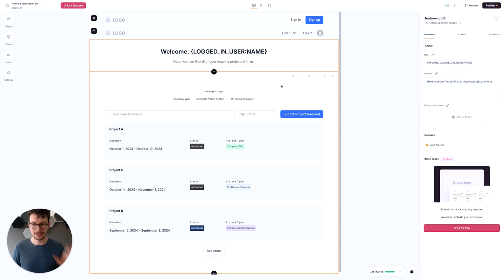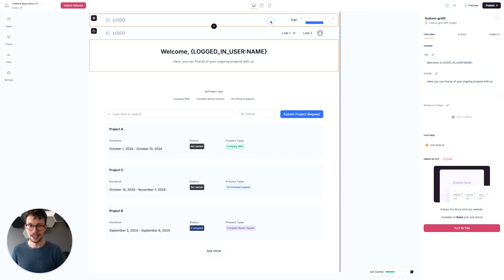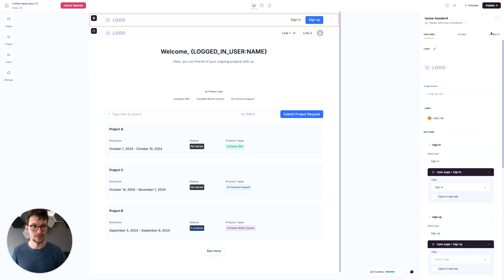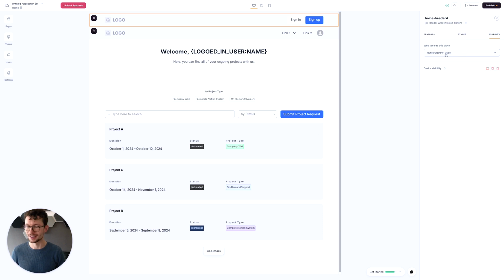Now, since in our simple client portal, we don't really need navigation and we don't really assume that people will be here not signed up, right? We always will share the magic link with them. So they just click on that and then they're automatically authorized. We don't need that. Of course, if you build a more complex web app, right, you want to have these things, and then you can, in the settings, change under visibility, right, should this show which one is the block for logged-in users, which one is the block for non-logged-in users.